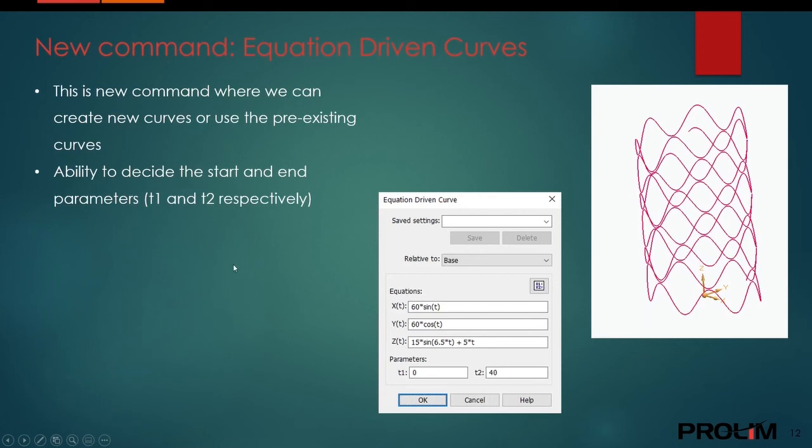So first, the equation driven curves. In this new command, we have the option to create different types of curves, or also we have the option to use the pre-existing curves that are given by SolidWorks in the software. Also, we have the ability to give the start and end parameters. In this case, the start and end parameters are going to be T1 and T2. So we will just quickly demonstrate how to create this wave spring type of curve using the equation driven curves.